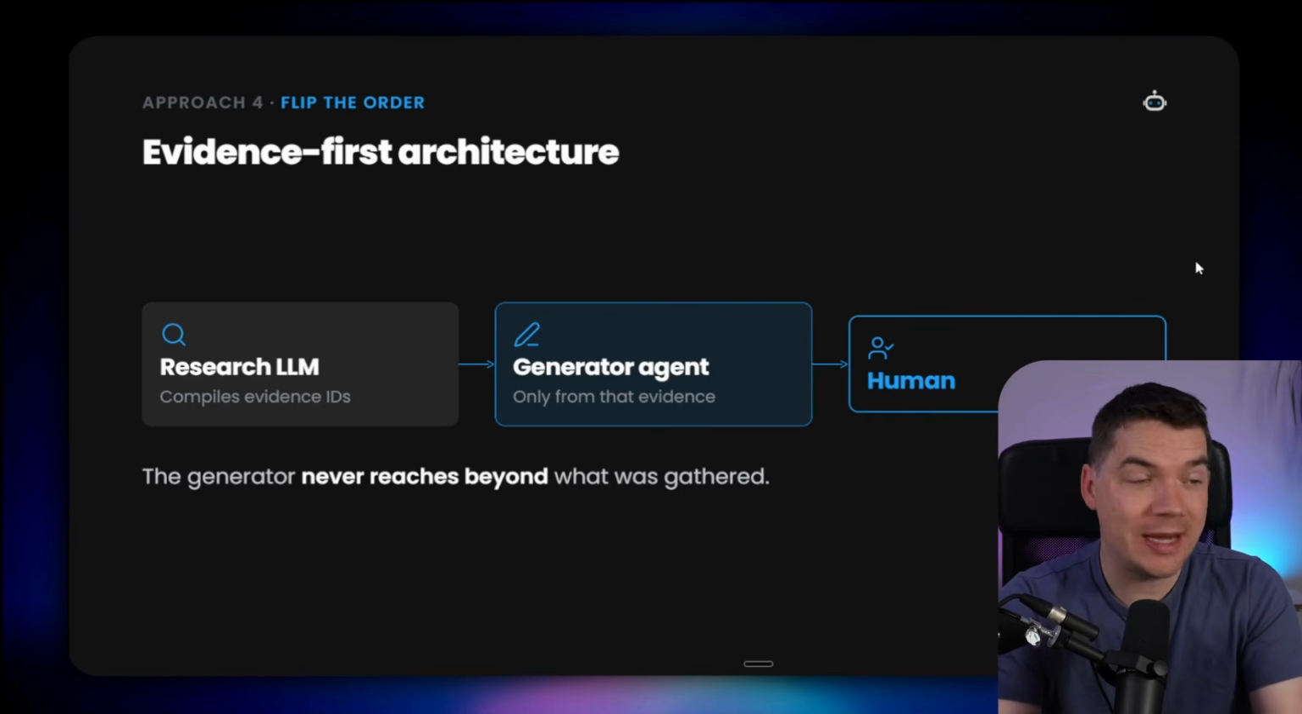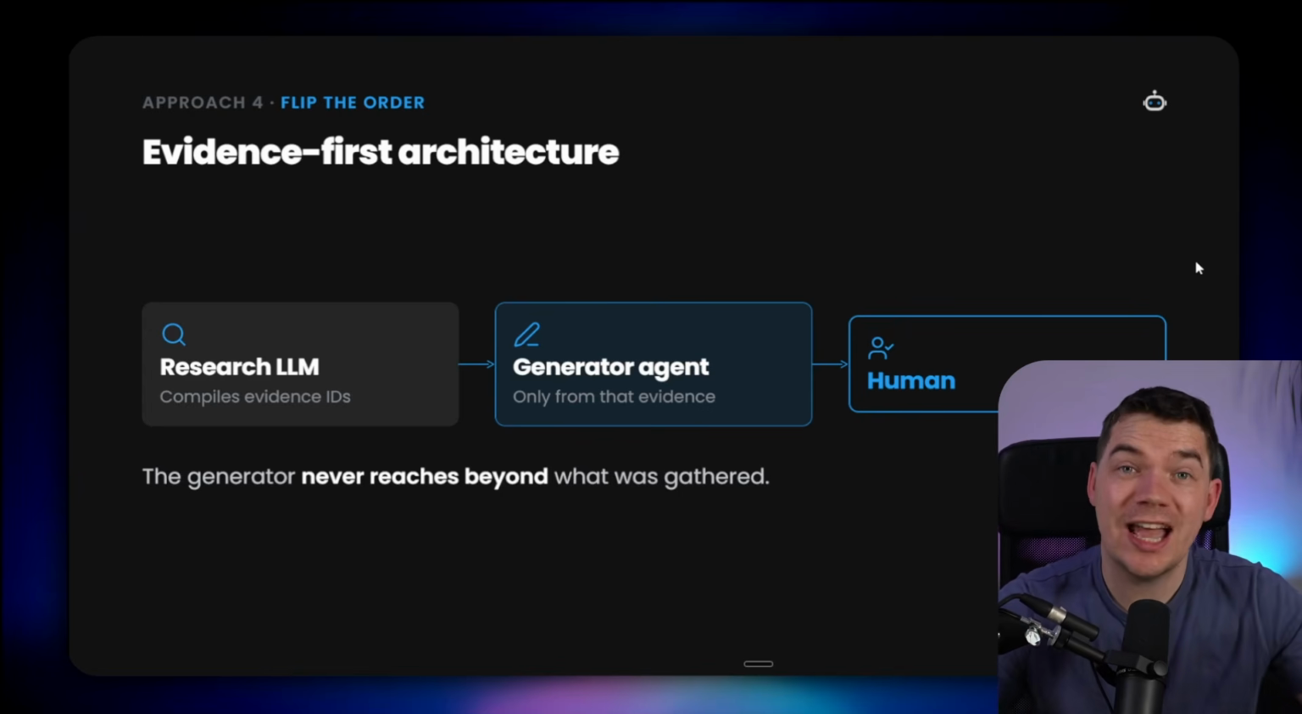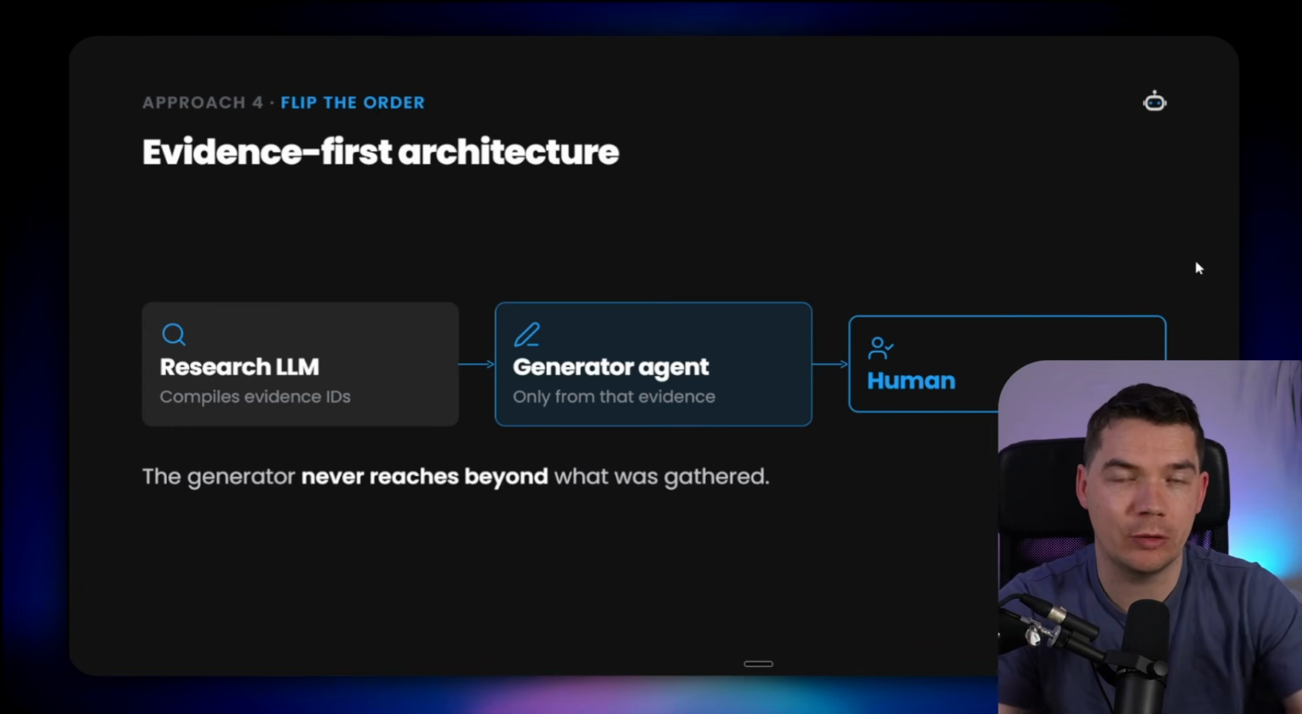Those curated pieces of evidence are then sent to a generator agent, and its only role is to generate a response from the compiled evidence. The benefit of this approach is that this generator agent doesn't have all of the noise that's associated with retrieval.